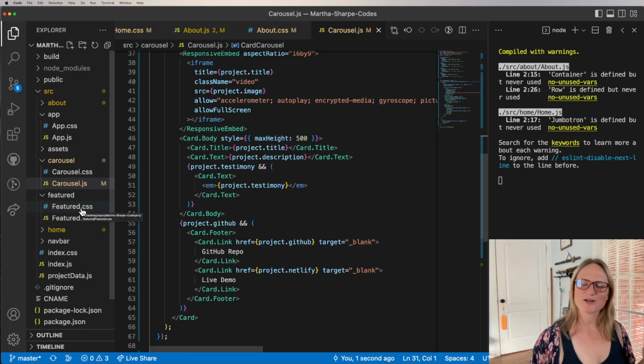Past Martha did her best, and it was a pretty good portfolio page for past Martha. And then future Martha will look back at what now Martha has done, and she'll be like, what was I thinking? I know so much more now. And it's just like, it's okay. You do the best you can with what you know at the time.